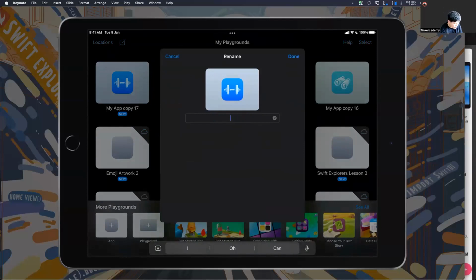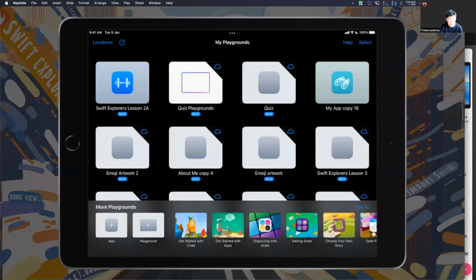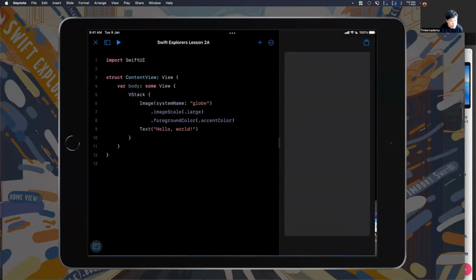Swift Explorers Lesson 2A. Okay, so this is just for my own naming purposes, all right? And later on, I will share this on the Padlet for this week. Okay, so I'm going to tap on it.